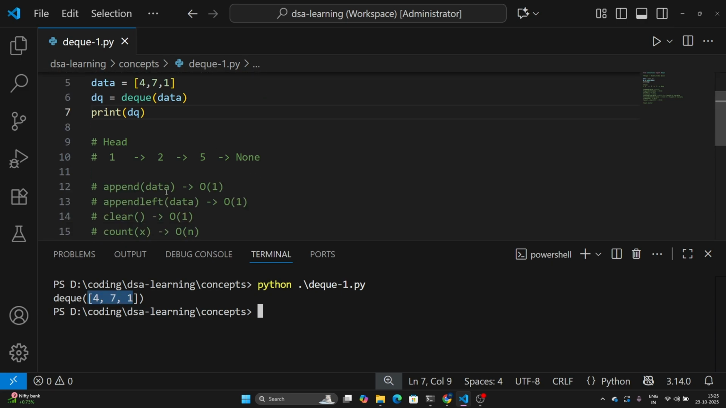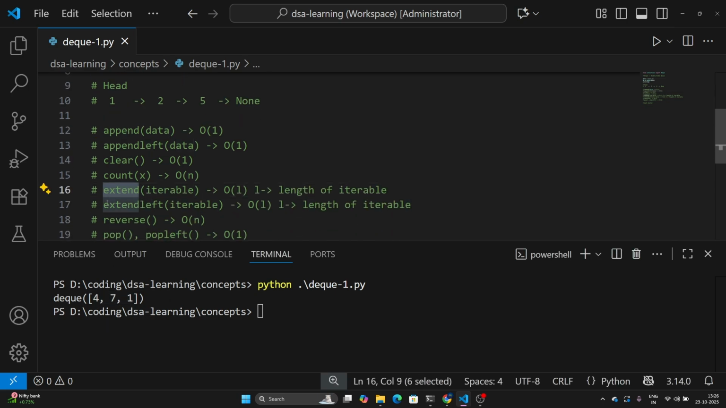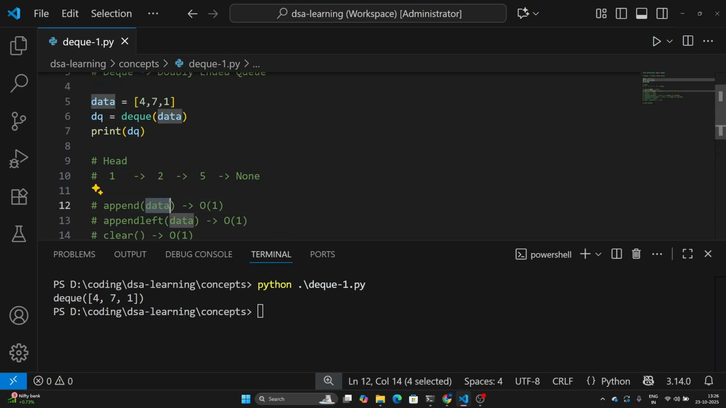Now, one of the methods of deque is append. You can append any data into this. This should not be an iterable. If you are expecting to extend the deque with more elements from an iterable, there is a separate method for it, that is extend. We are going to see this, but first we are going to add any single data into the deque.